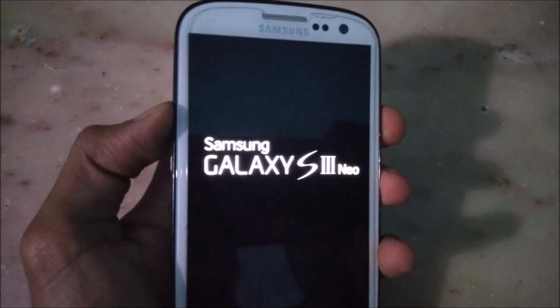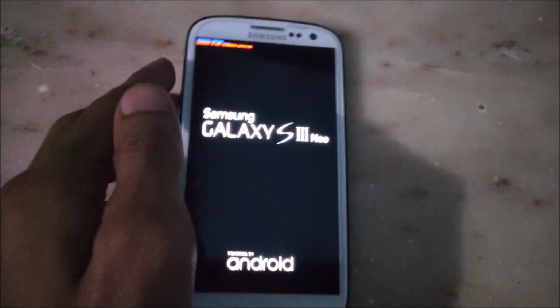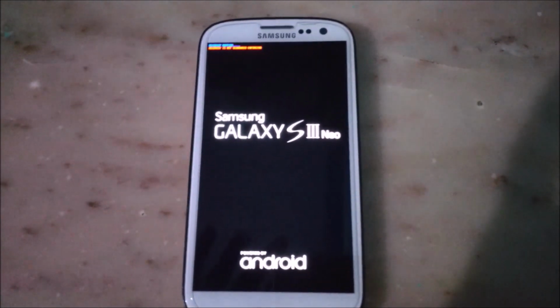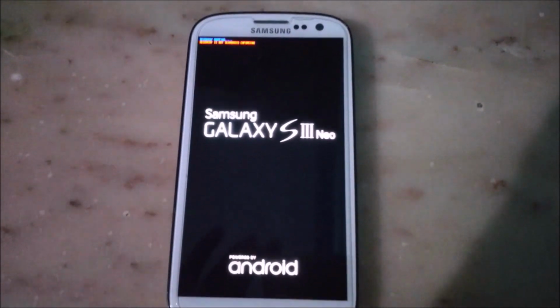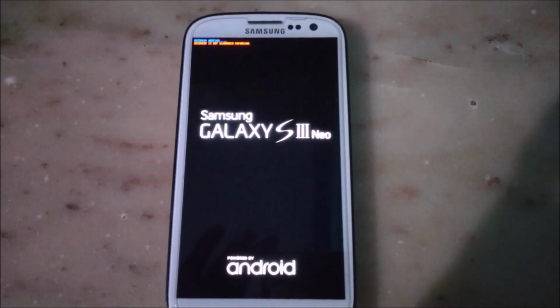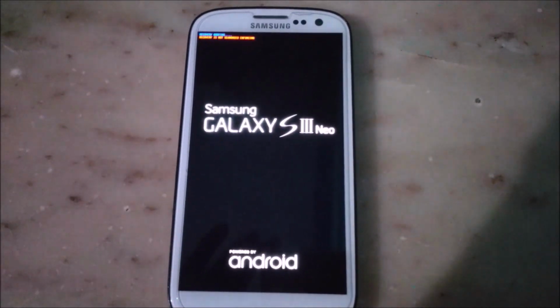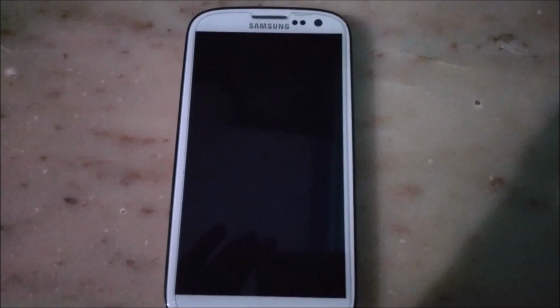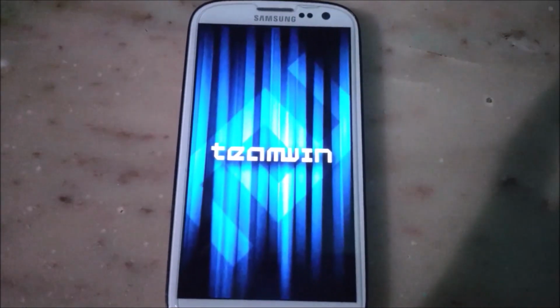Okay, so first you have to boot your phone into recovery mode. All files are linked down in the description below. Download the GApps and the ROM from there, and wait for it to boot in TWRP. You'll find the link for TWRP there too, and how to install TWRP. And as you can see, it's booting up with TWRP.